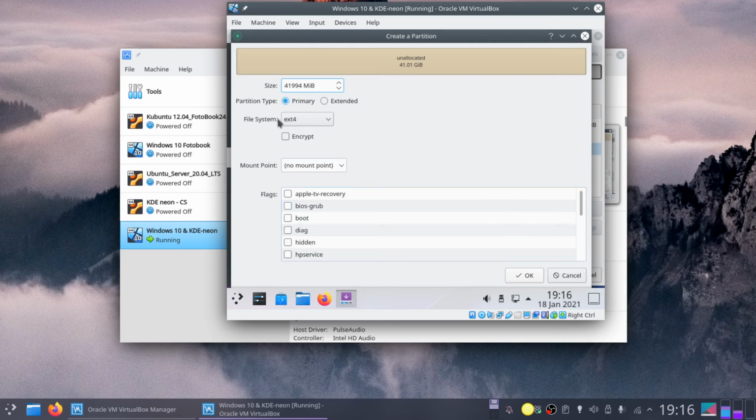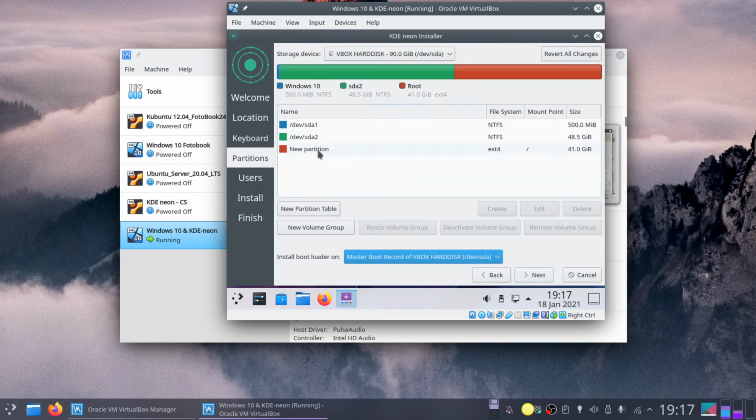The file system that we are going to use is ext4. The mount point is /, because this is the root of the operative system, and the flag is root, because this is the root directory where we are going to install the operative system. In this case we don't need our data to be encrypted, so I am not going to encrypt the data. Okay, and we have here the new partition.